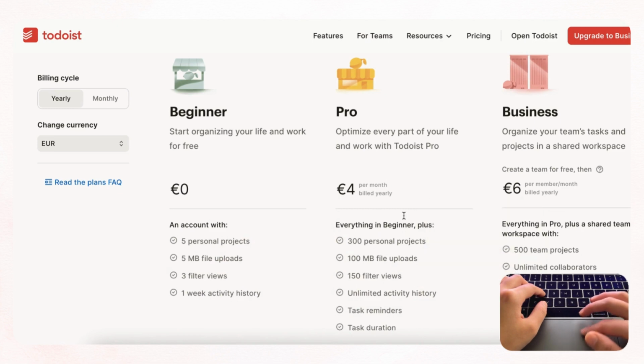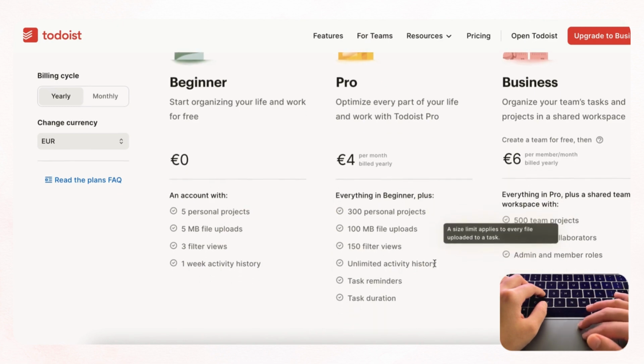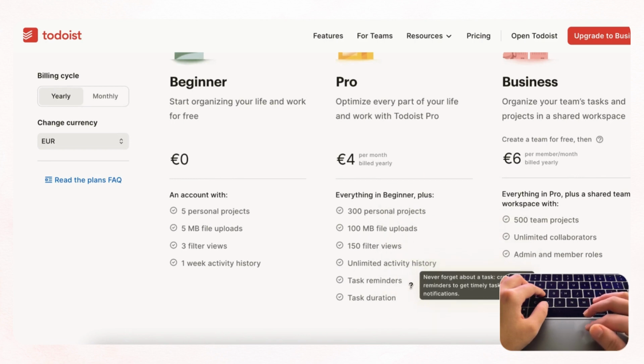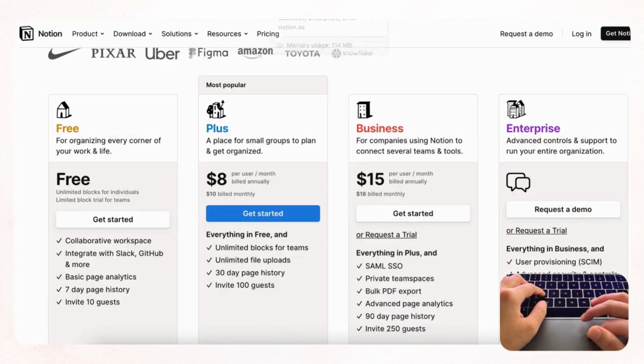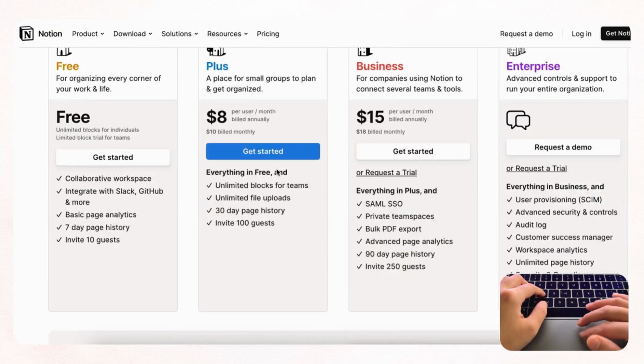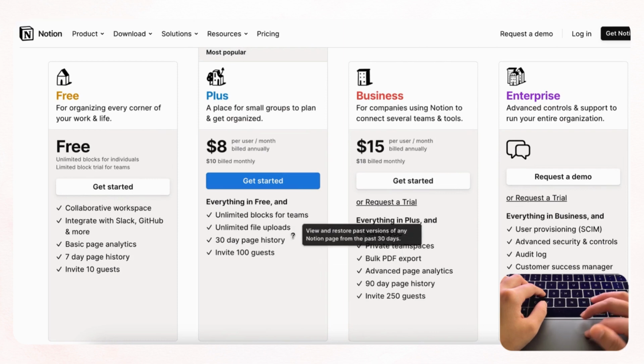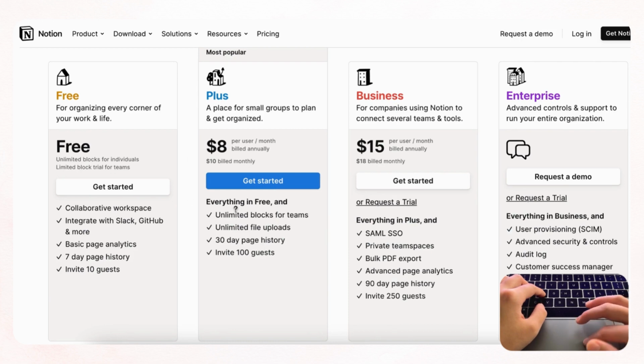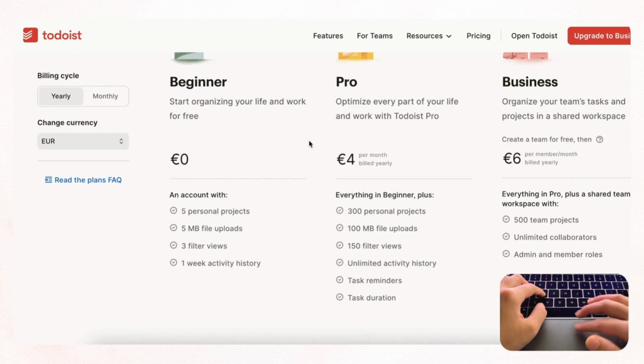Then there's also the Pro plan where you can have up to 300 personal projects, 100 megabytes file uploads, and so on. So this can also be really great. And it also includes task reminders and task duration. With Notion, the Plus plan basically gives you a bit more, for example unlimited file uploads. So this could be a plus compared to Todoist if you're constantly adding files to your page. And there's also business and enterprise. Notion could be a little bit more pricey if you're on the paid plan, but then you get unlimited. With Todoist, nothing is really unlimited except the activity history, and unless you get the business plan.